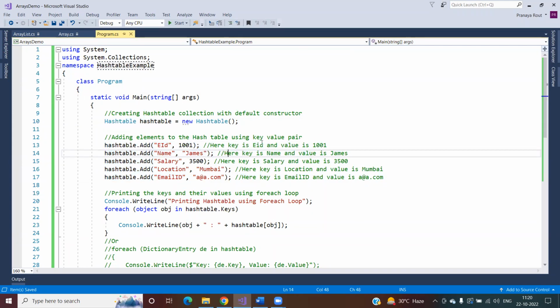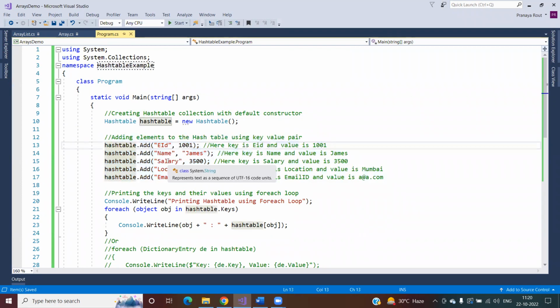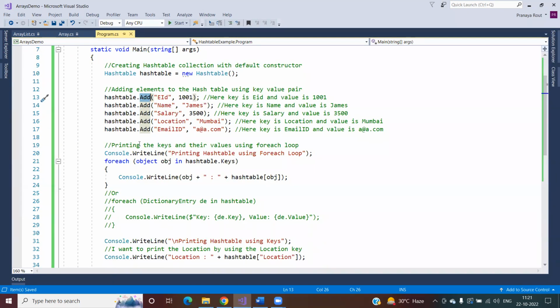And the EID here key is EID, here key is name, here key is salary, location, and the email ID, and accordingly the value. Once you have the dictionary, and once you have added the elements, this is the add method, right? So previously in ArrayList we have also used the add method, and here also we are using the add method. And then what I'm trying to do is printing the key and their values using foreach loop. So once I call this keys method, what is it going to return? It is returning an ICollection, which is going to hold the keys.